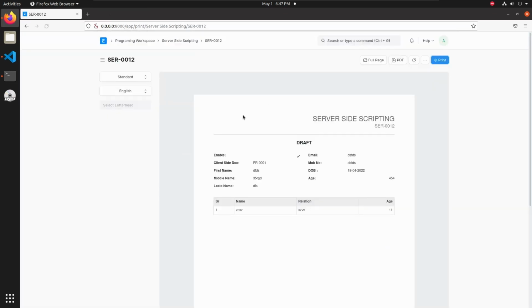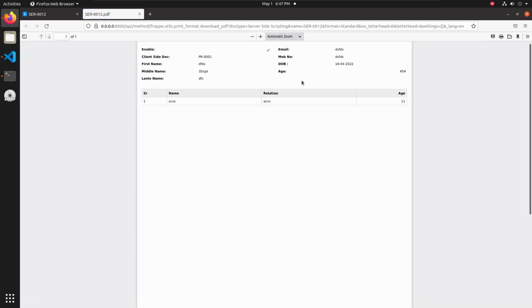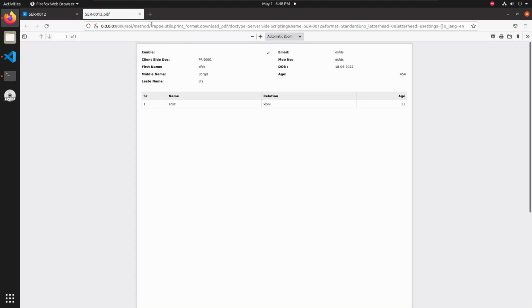Let's cancel this and go back to our previous window. We can also convert this form into a PDF by clicking this PDF button. Now it automatically converts that form into a PDF. So let's close this.